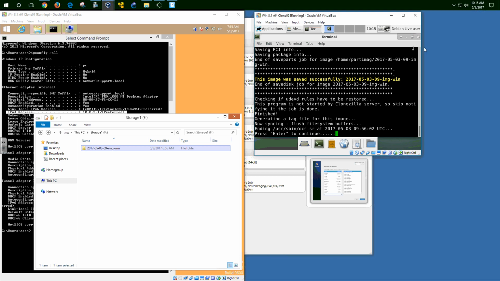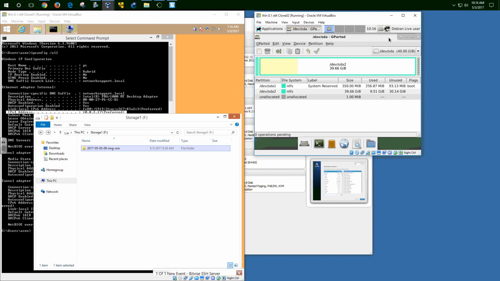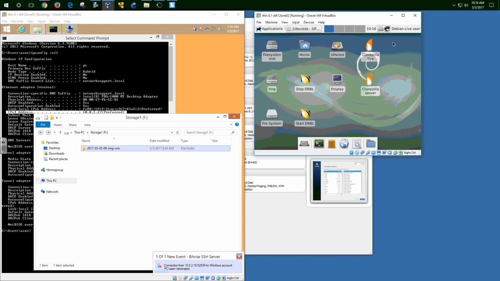As you see, when it's done, there will be some logs going on. You're going to see some rows of text here, and at the end you're going to see press enter to continue, which basically says that the image has been taken, and it's done.